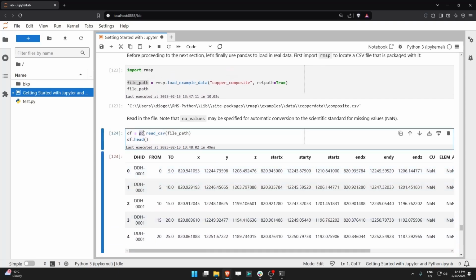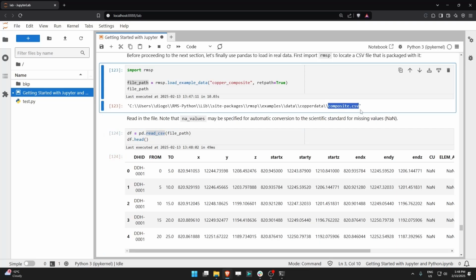So this pandas read_csv is reading that CSV file here, which could be your compositing data or assay or collar or survey data. CSV is a very common file format for that, but if you want to read that into a pandas data frame and take a look at it inside Python and the Jupyter notebook, you can use this pandas read_csv function.